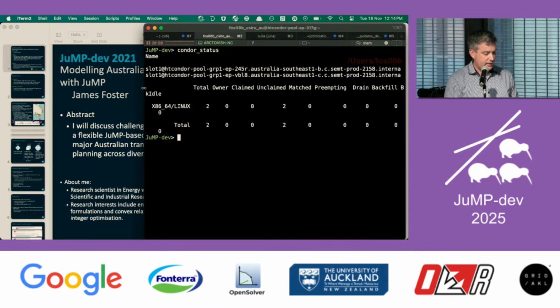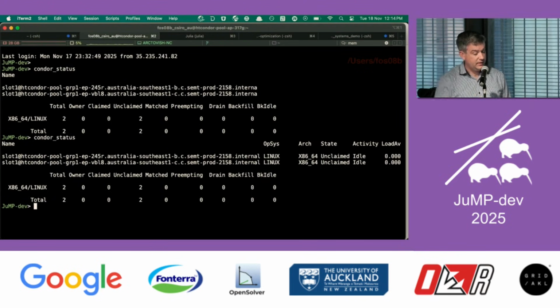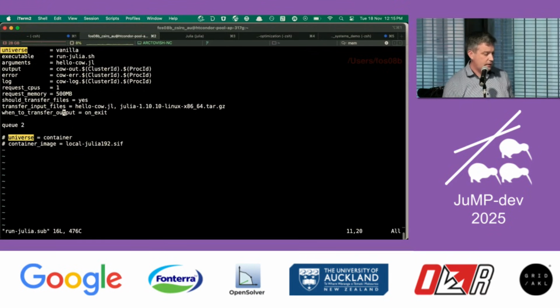And here we can see that there's two pools, sort of. Actually, I don't know the terminology. Essentially, worker nodes that are available for us, and for instance, here the state is unclaimed, and we can submit jobs to them from this access point directly. I'll just show you what the submission file looks like. So here, there's various universes.